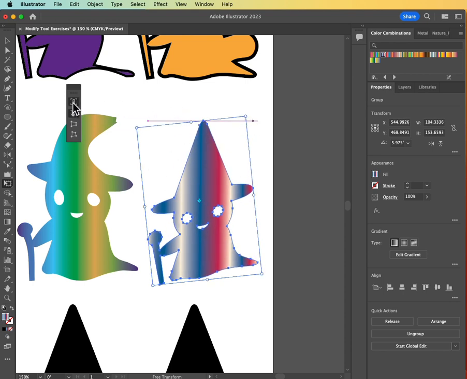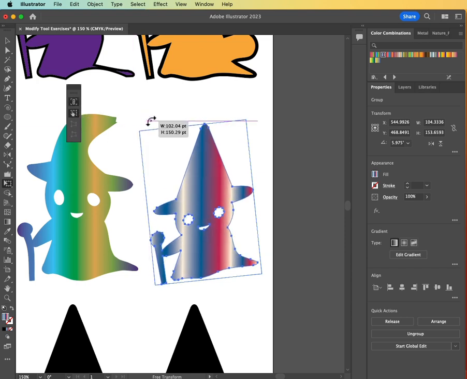The other one is the constrain option. I've got to commit to this, it looks like. Okay, there we go. Click, click, click, click. It's not letting me, maybe because I already adjusted it. But if before you start manipulating it, you choose the constrain option, from there it will not allow you to distort the figure or the shape.